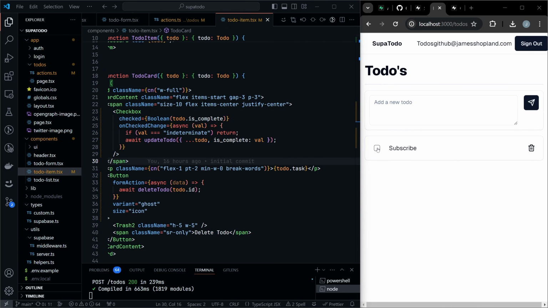So if I go ahead and tick subscribe, like you should, and then refresh the page, what you'll see is it's pulling in that checkbox value from the database. And if we went to our table, we would see that isComplete is ticked. So there we go. We've actually handled the update and delete step in there now.